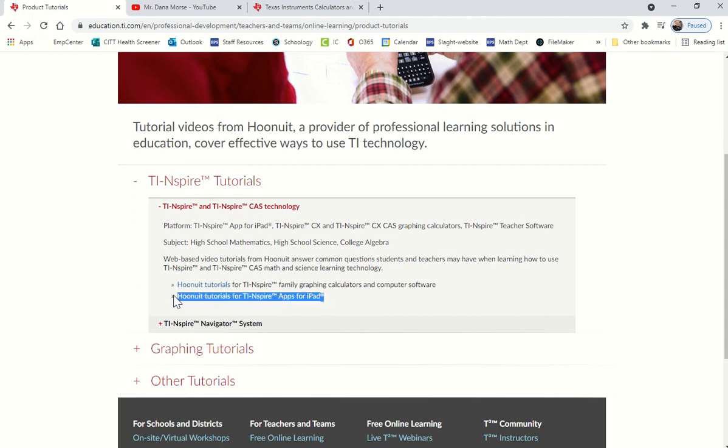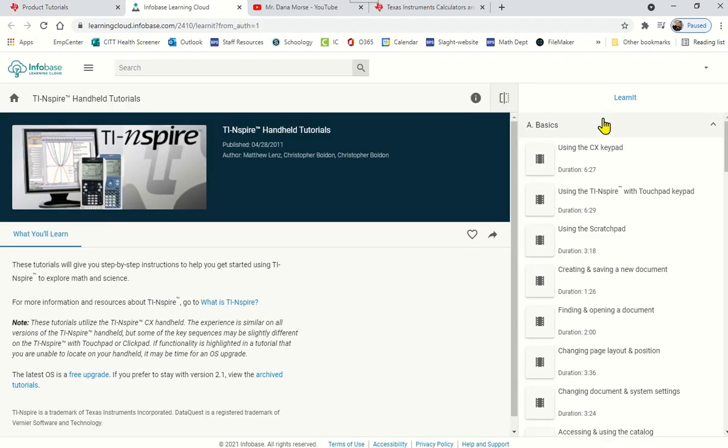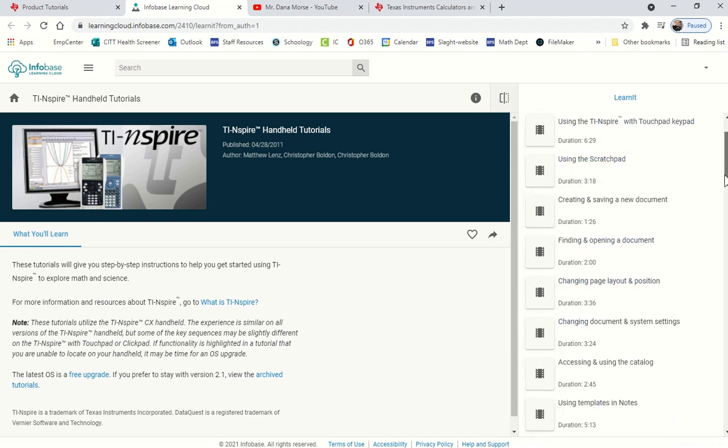If you're somebody who has the iPad app, which I have, I'm not a big fan of because it works very different from the actual calculator, but it's there. What I'm going to do is I'm going to click on this first one. Once it loads the player, you'll notice that it gives you a collection of videos, and it actually breaks them out in categories. So here's just the basics: using the scratch pad, changing the page layout, things like that.